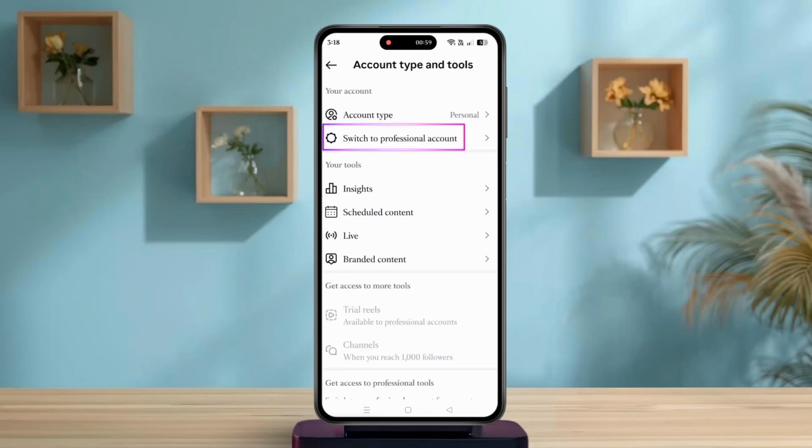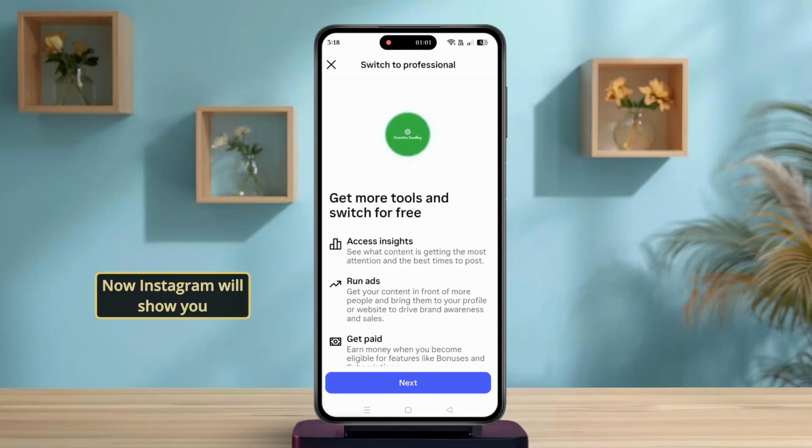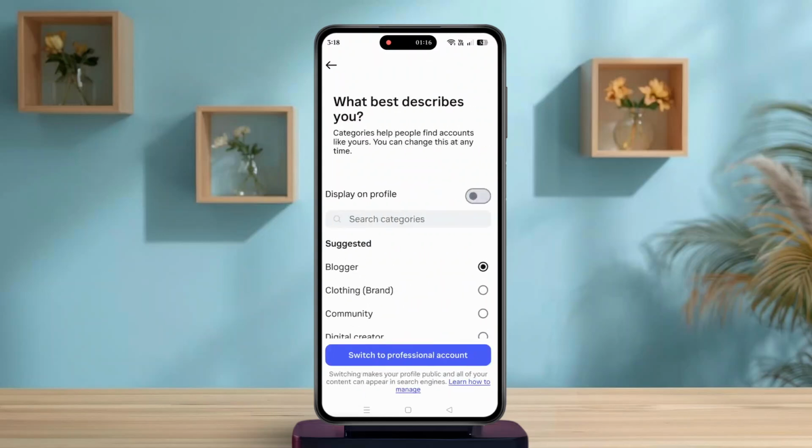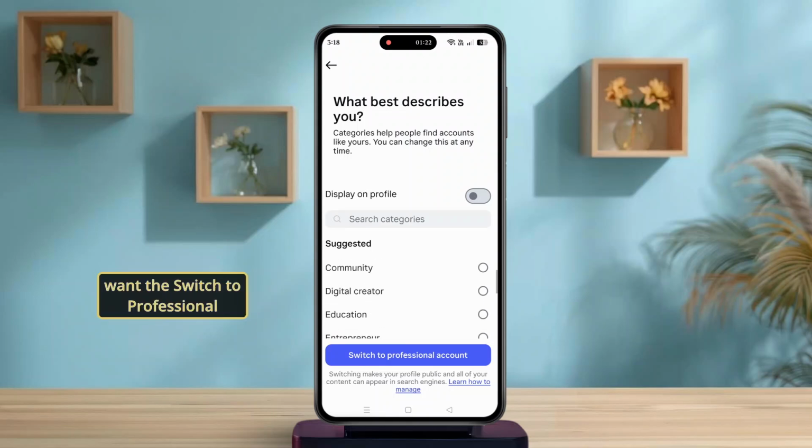Simply tap on it. Now, Instagram will show you different professional account features like insights, run ads, and get paid options. Tap Next to move ahead. Next, choose a category that best matches your business or brand. You can also decide whether you want the category displayed on your profile.